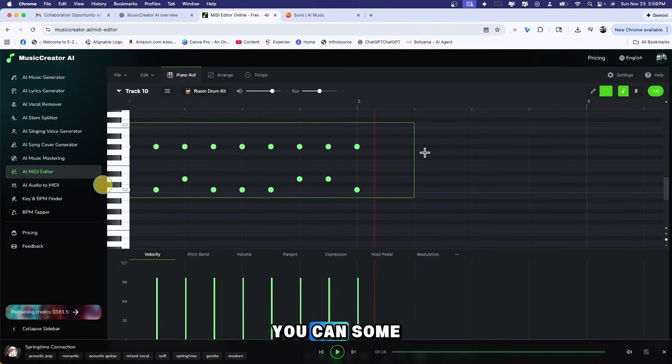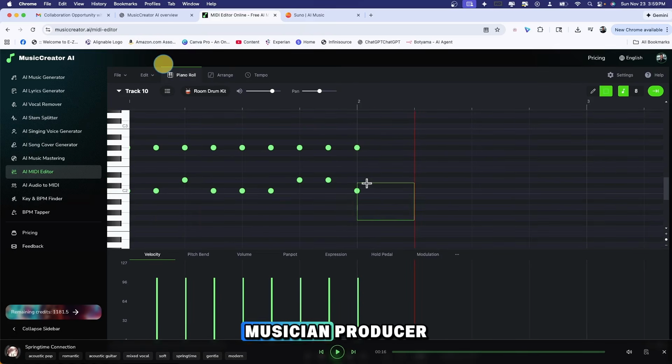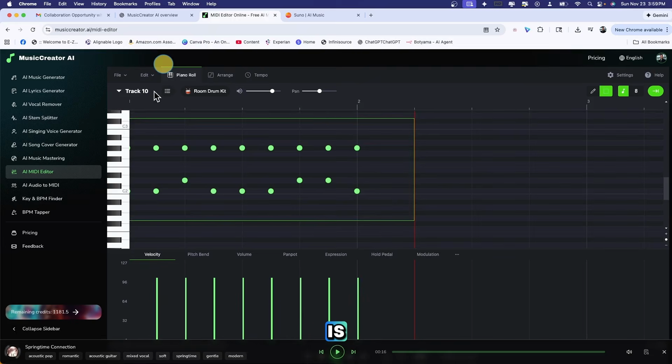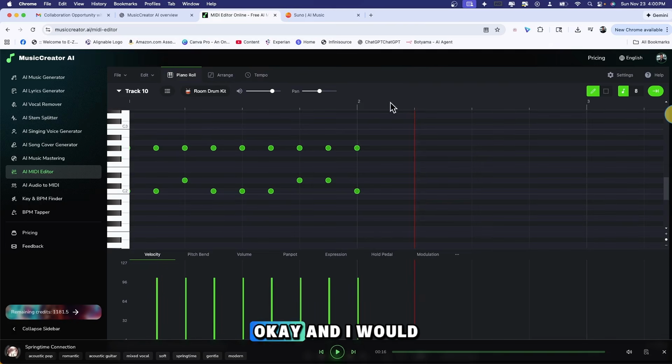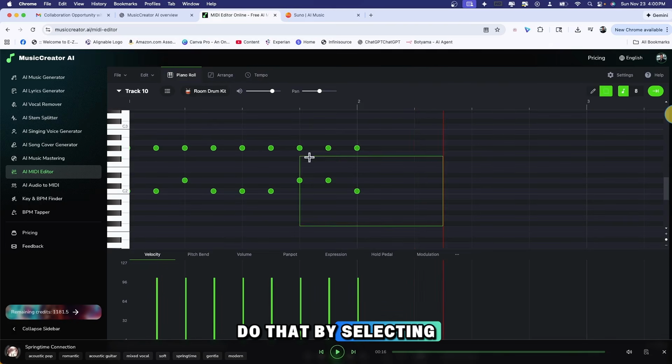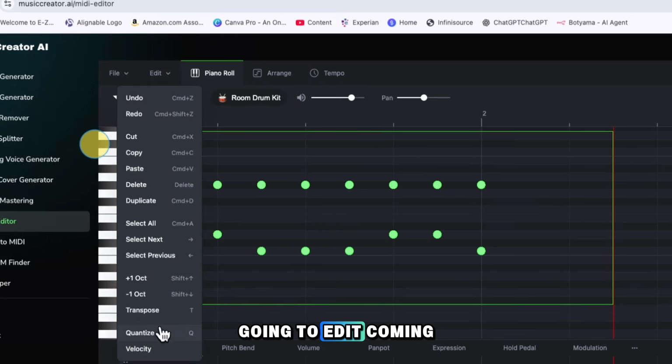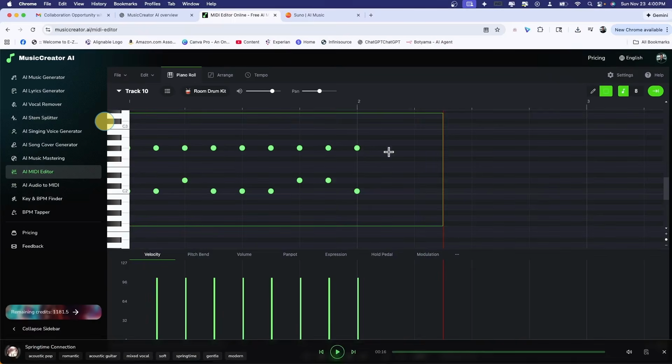And what's cool is you can do something called quantize. Now, if you're a musician or producer, you understand what quantize is. It resets all the beats right onto the digital beat. So if I drew the beat off, oh, it's actually quantizing it for me, so it's putting it right on the line. But if I didn't draw it on the line, quantize would fix that problem. I would do that by selecting everything, going to edit, coming down here and pressing quantize.